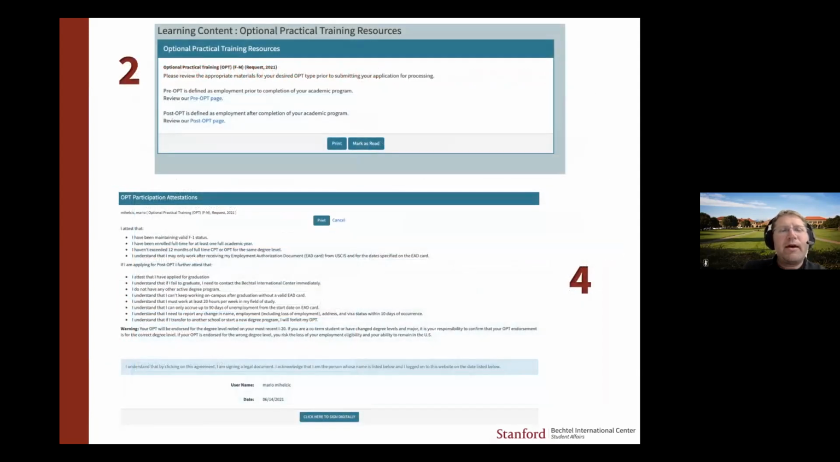In section 2, you're just affirming that you've read that information. There are links there for information on pre-OPT and post-OPT. Since you're graduating, obviously you'll be applying for post-OPT. And then in section 4, you're just attesting to the information on that bulleted list.